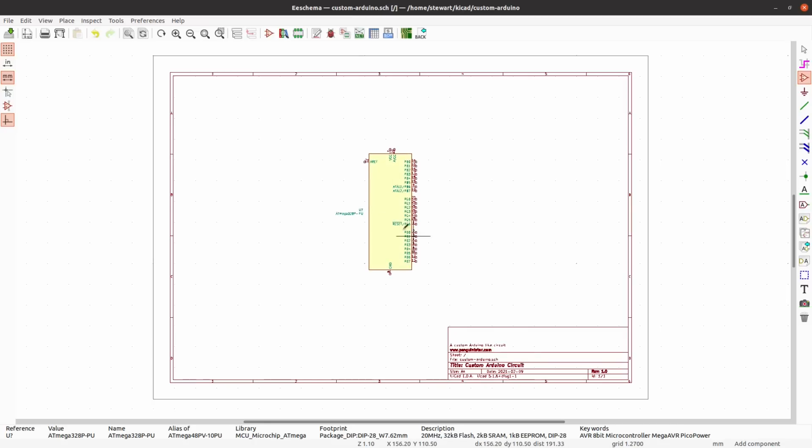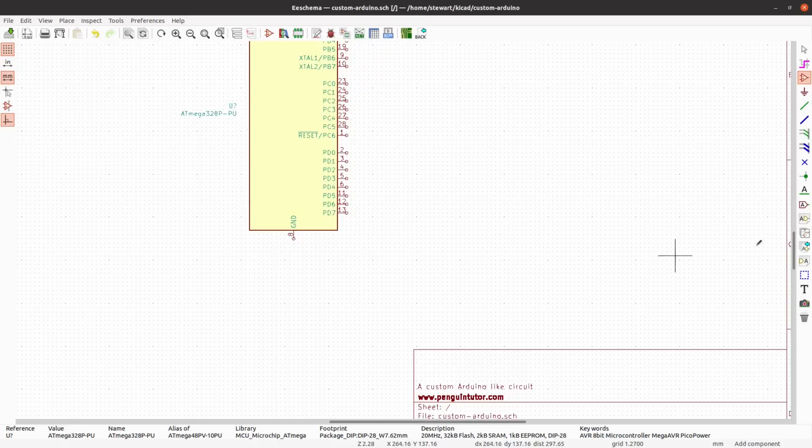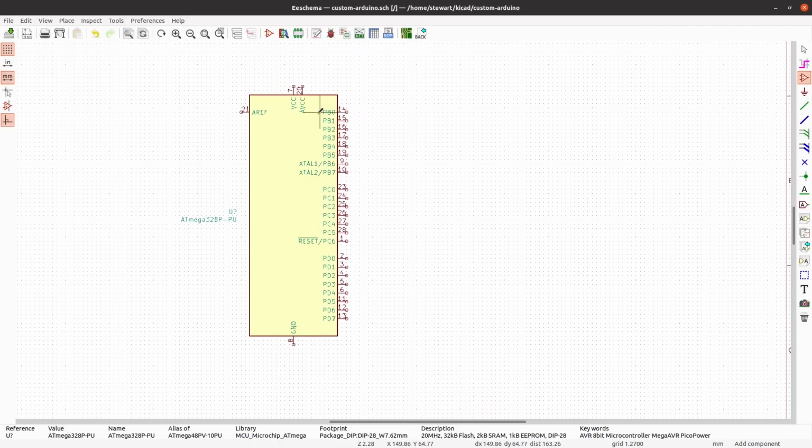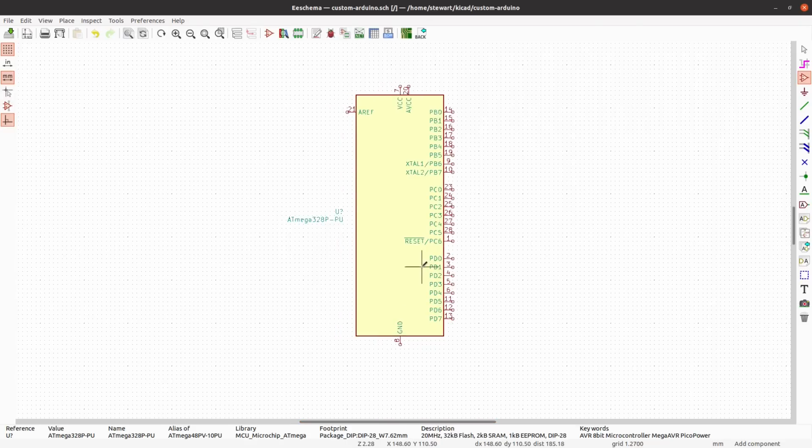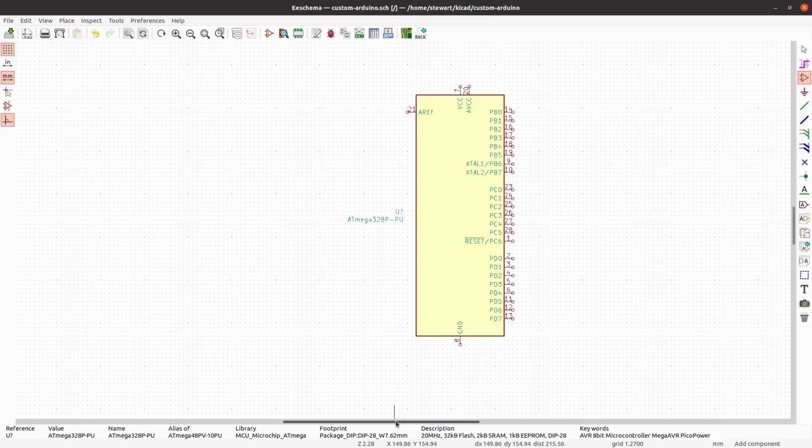Just click to place that, and as you can see, this one is laid out with most of the pins to the right hand side. Power is top and bottom, that's quite common, and then we've got the A ref just to the side. Let's start by creating the power input to this. But I'm not going to be wiring everything. I'm going to be using power labels, which I'll show you in a minute. We'll start with the circuit over here.